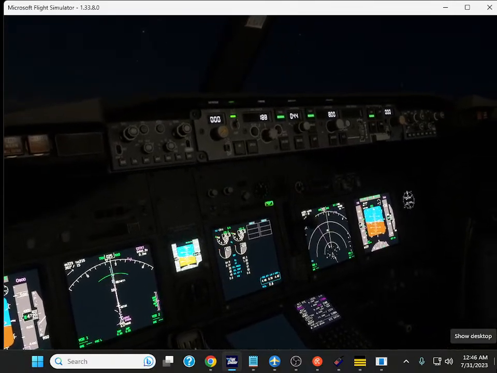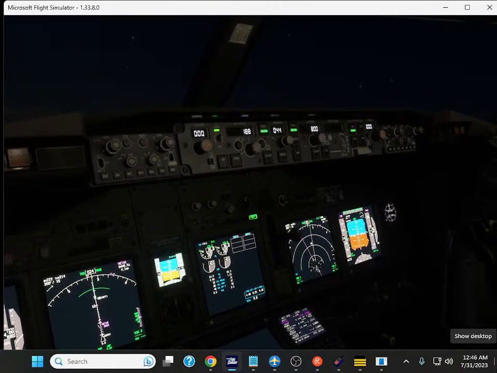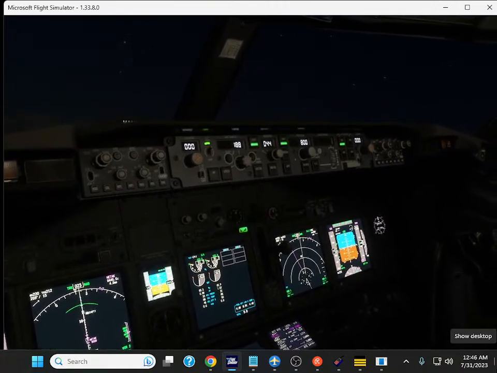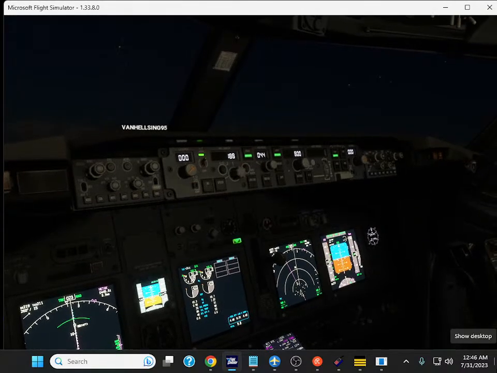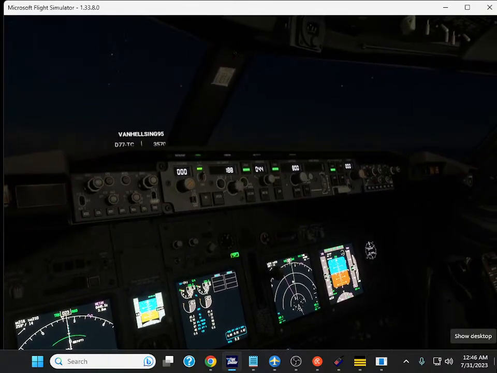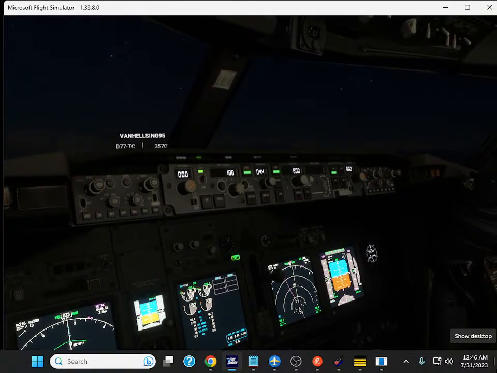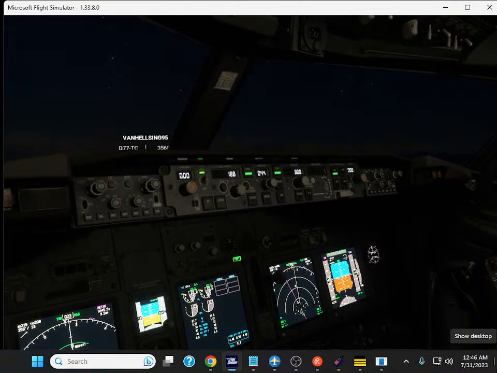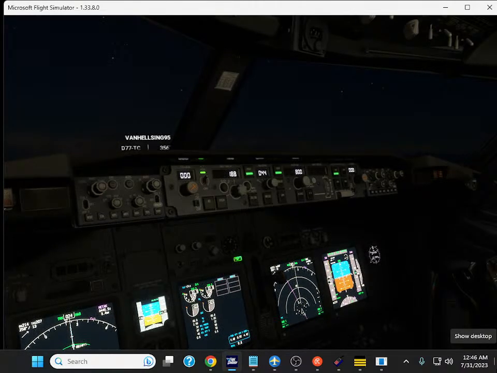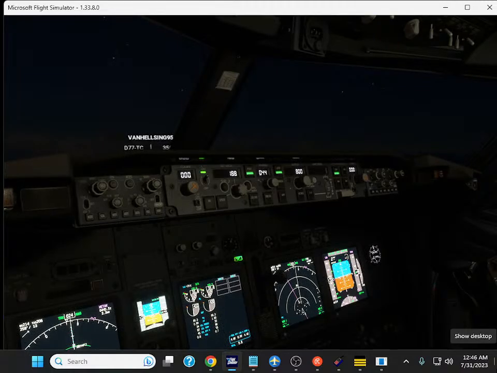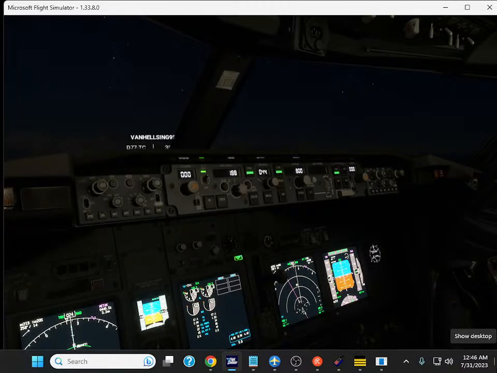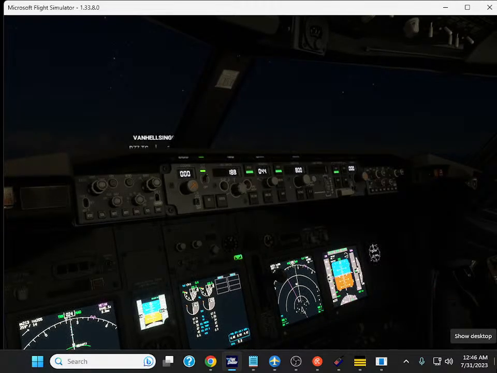Flaps 5. 196 knots indicated. Minus 919 feet. 194 knots indicated. Looking beautiful here, you guys. 4,554 feet. 191 knots indicated. Minus 1,050 feet per minute. 190 knots indicated. Distance to destination 12. 4,449. Minus 1,138 feet per minute. 189 knots indicated.